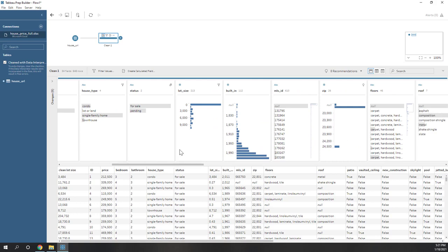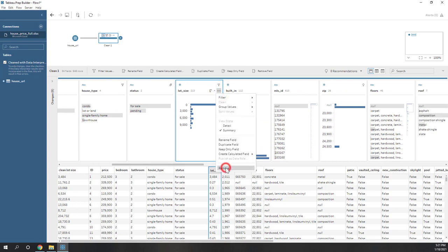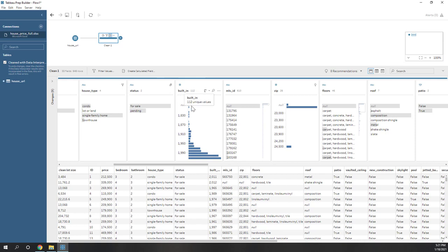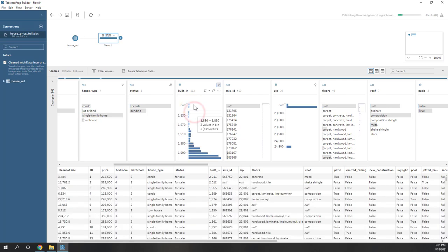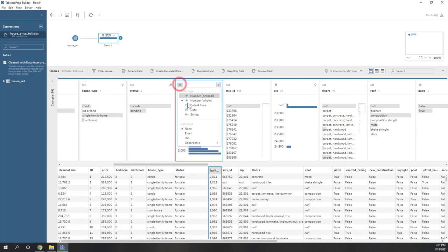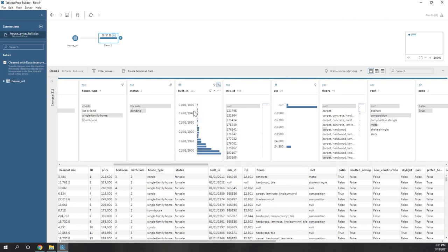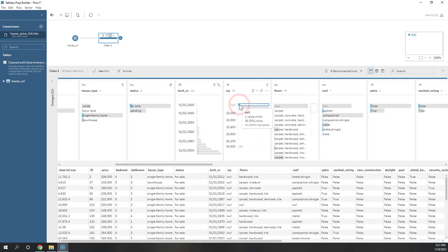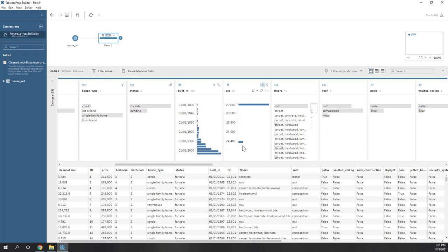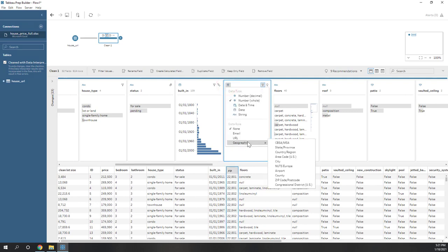That also means that we should remove the lot size. For the year the house was built, you can also exclude those non-values, and let's change that one into date format. MLS ID, we don't need that one. For the zip code, again, let's exclude those non-values. Also for zip code, we have a geographic role, so that means we can create maps later. So let's convert that one into zip code.